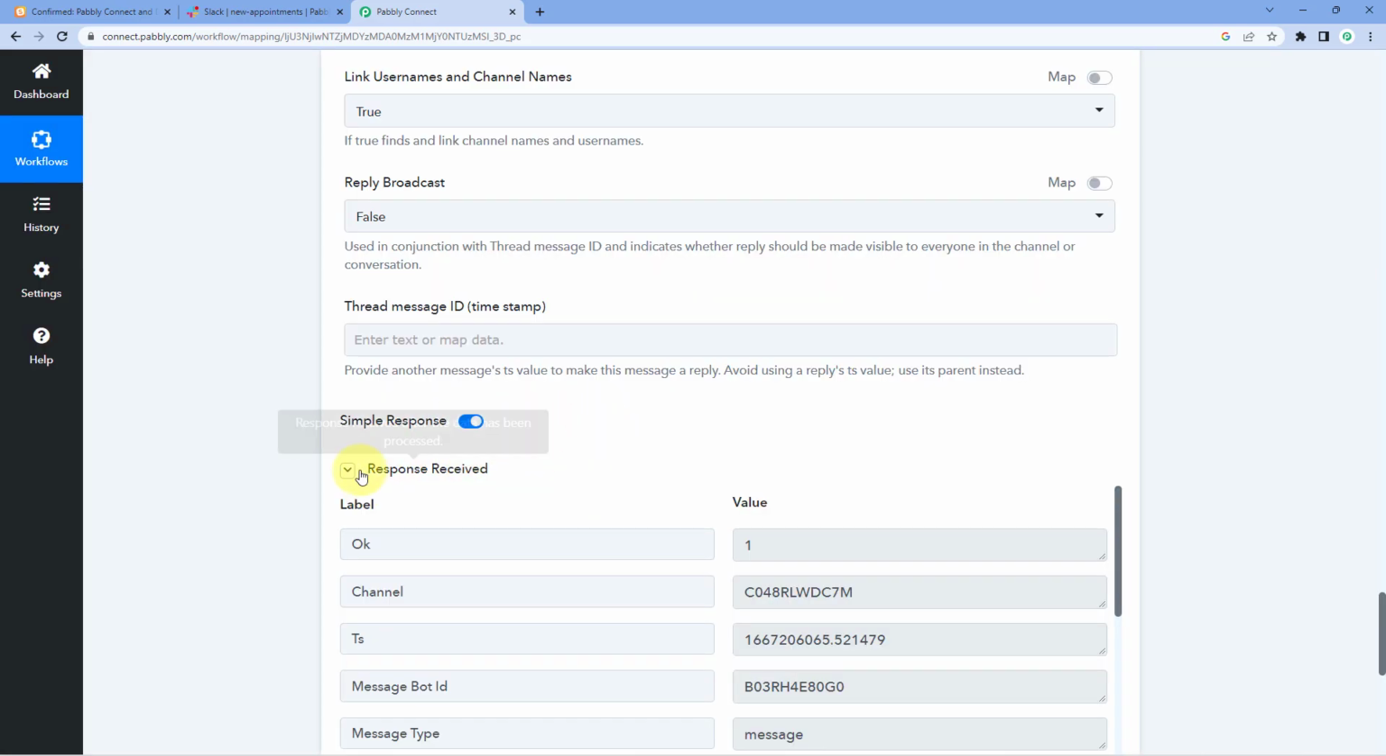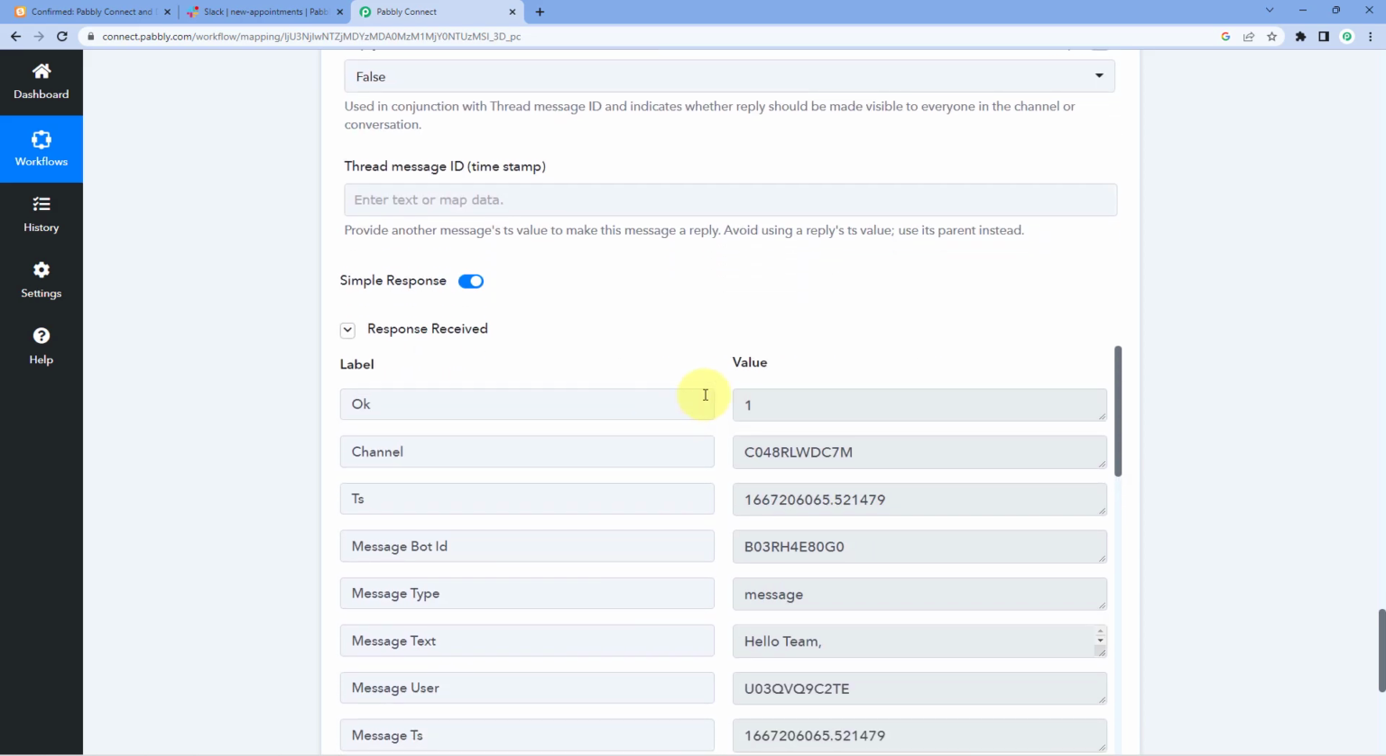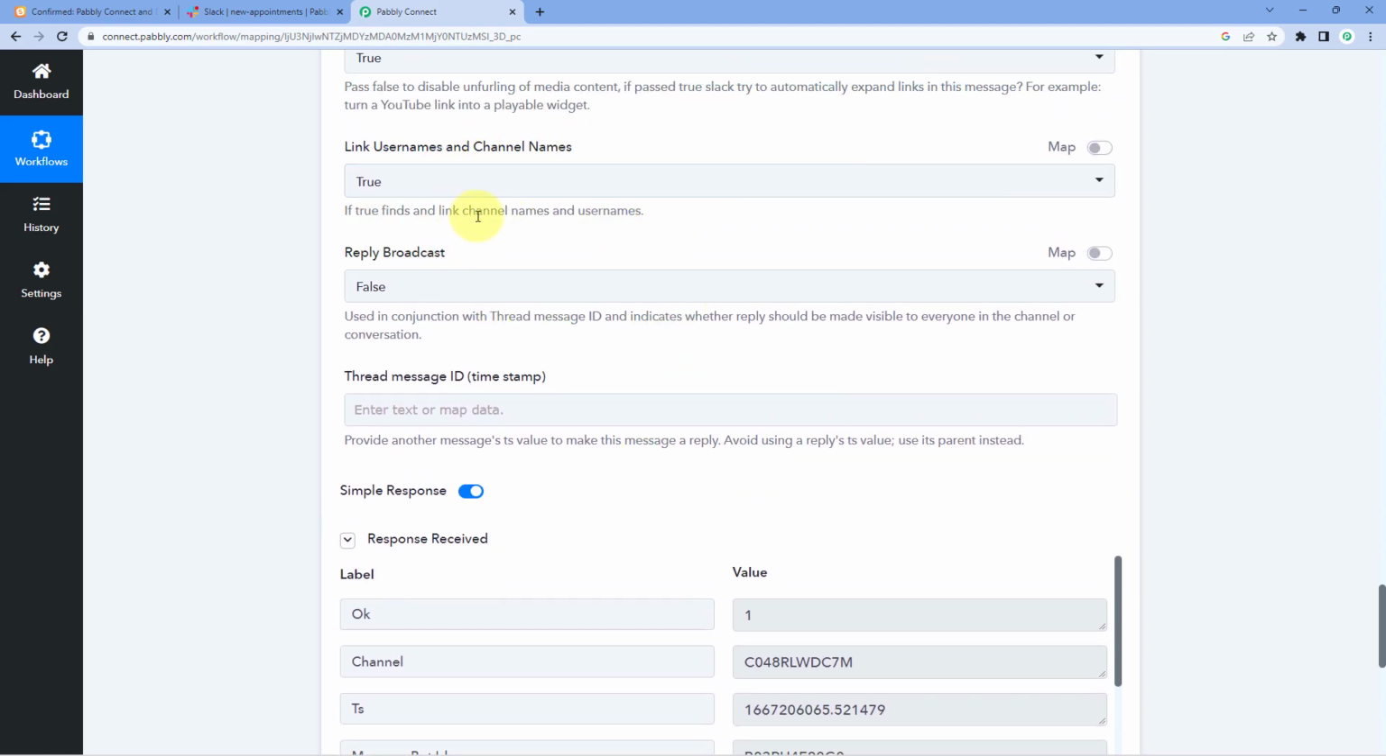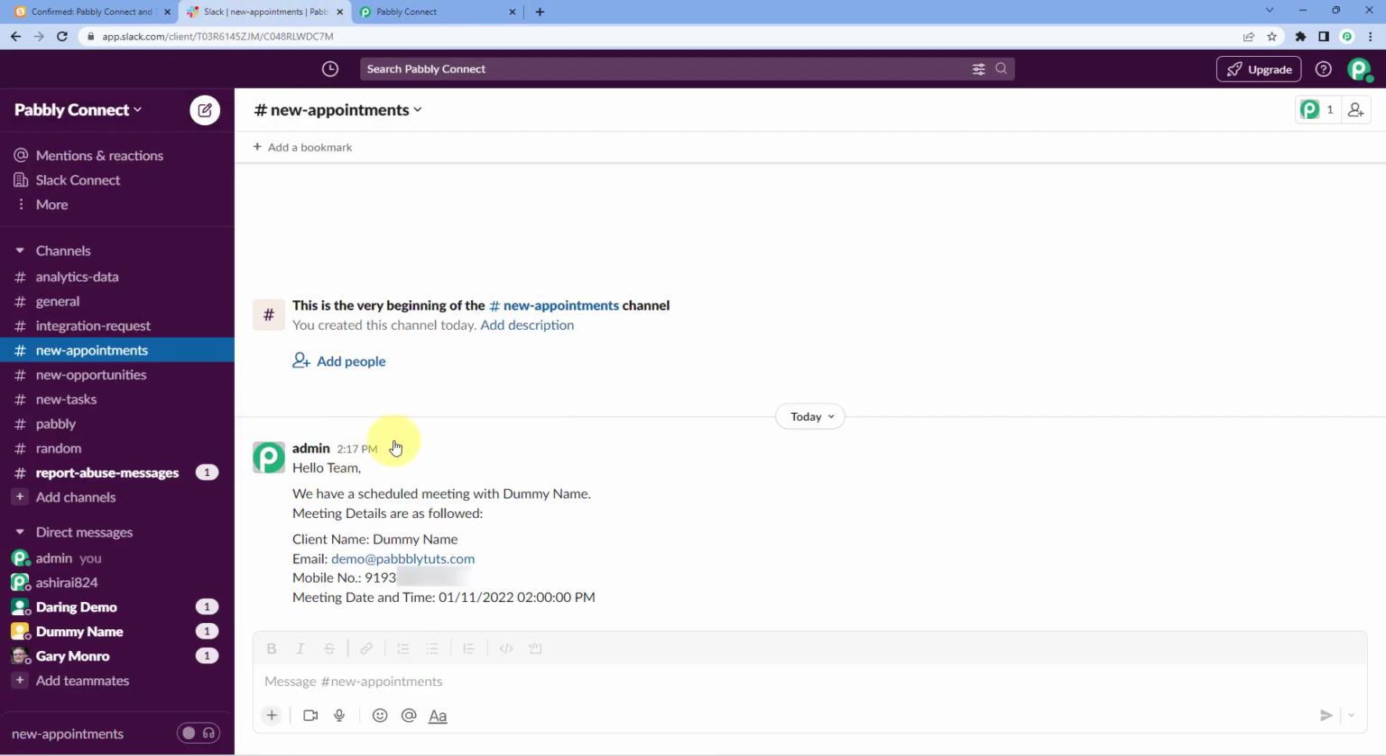After clicking on save and send test request, here we have received a response, and this response seems to be a positive response to us. This response shows that the message which we have created over here is now sent on our Slack channel. So let's check it. Let's get back to our Slack channel.